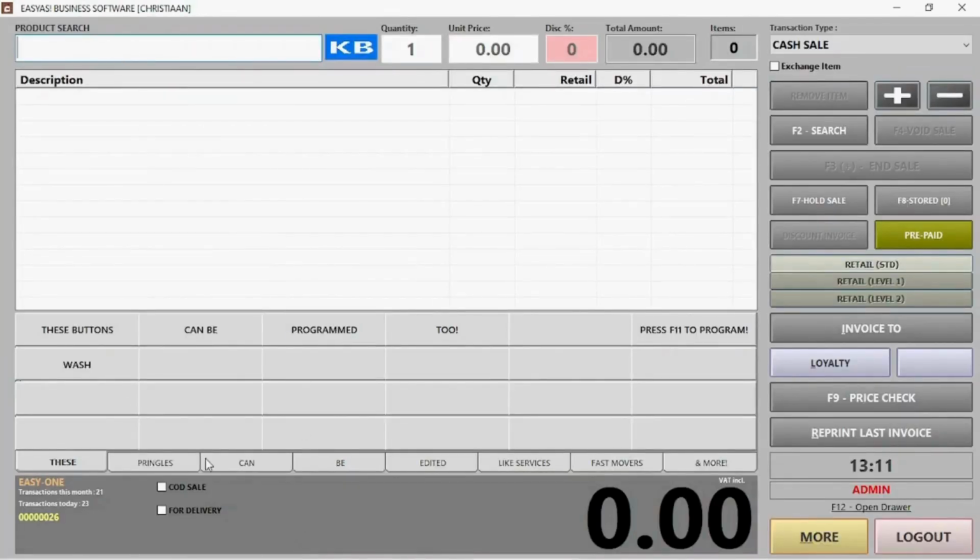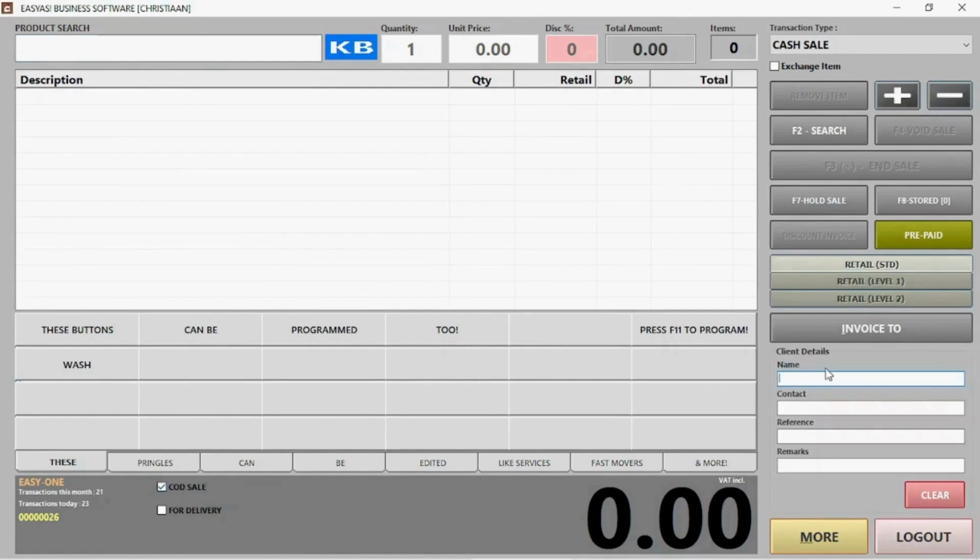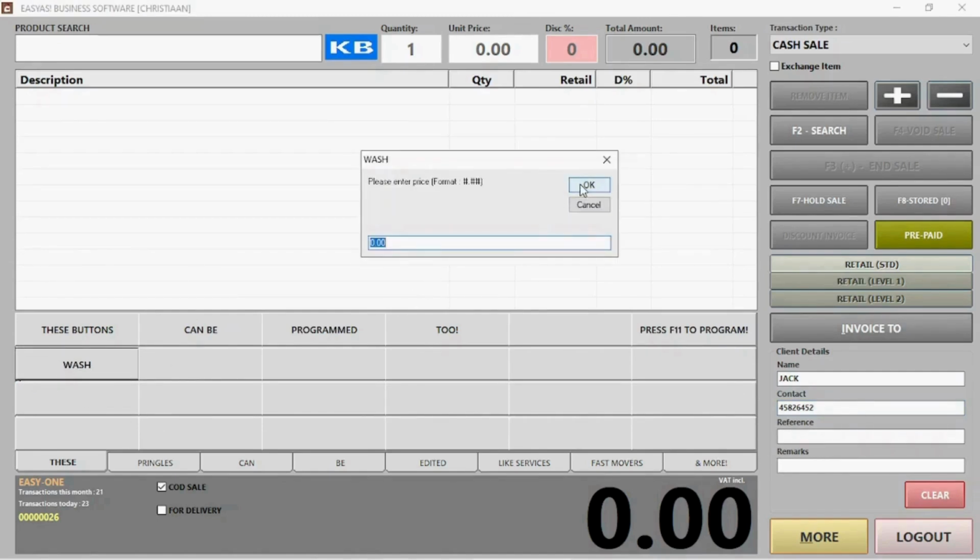The program also allows for cash on delivery sales. At the bottom of the screen is a COD checkbox. Clicking this will ask you to fill in the client's details. These sales won't be added to today's sales automatically, but rather will wait for you to finish the sale.